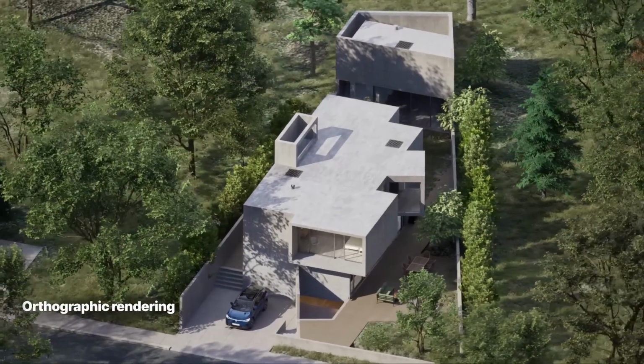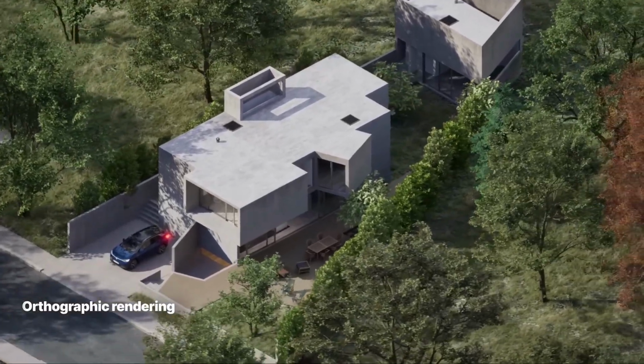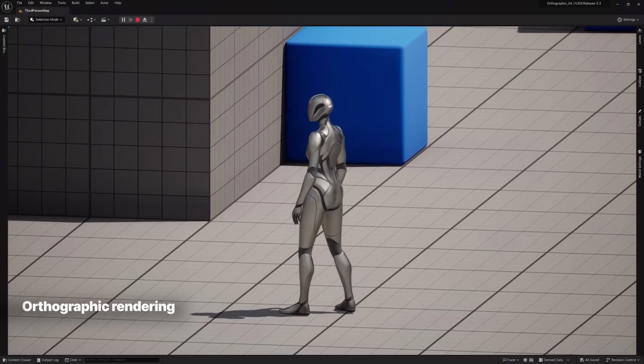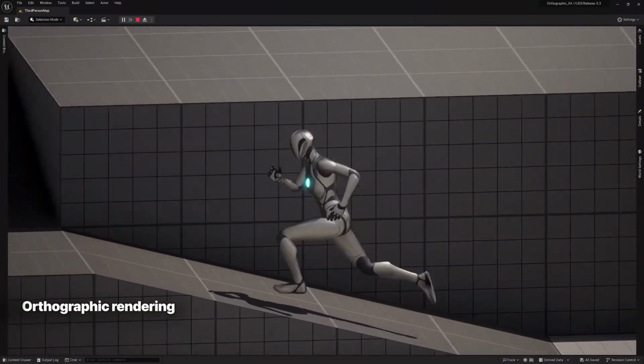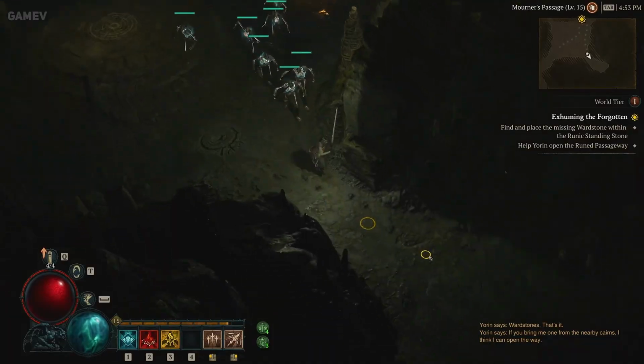The camera that we use in Unreal Engine has also had its improvements. Now it's possible to have a native orthographic camera option, to be able to create perspective planes, or video games like Monument Valley, Age of Empires, or Diablo.